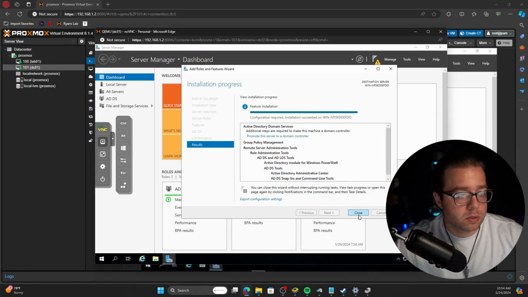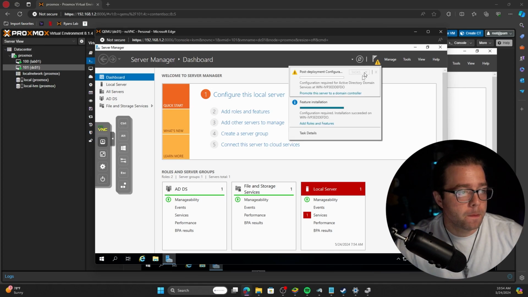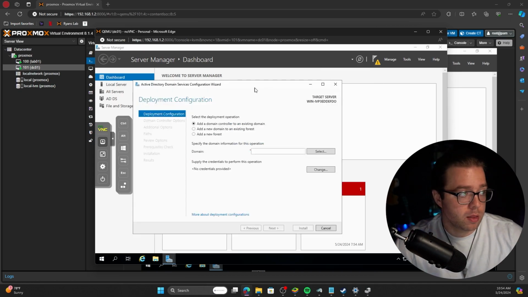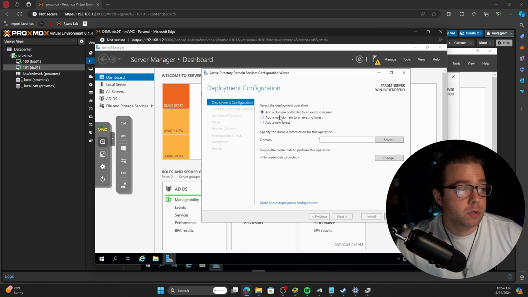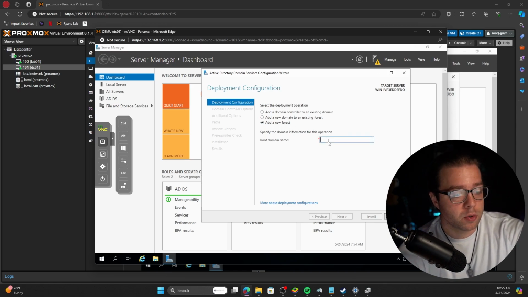Now that we finished installing, go ahead and close this out and hit this little flag icon up here, and it's going to say promote the server to a domain controller, and we're going to want to hit that. So if this is your first domain controller in your environment, we're going to want to go down to the last option. First option is an existing domain, and the second option is a new domain in an existing forest. We're going to have to create a new forest first and enter in your domain name.